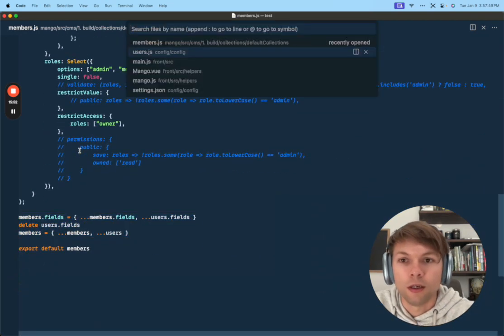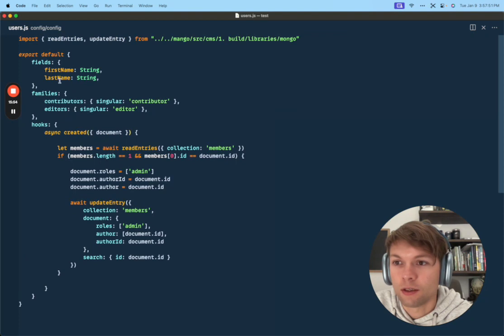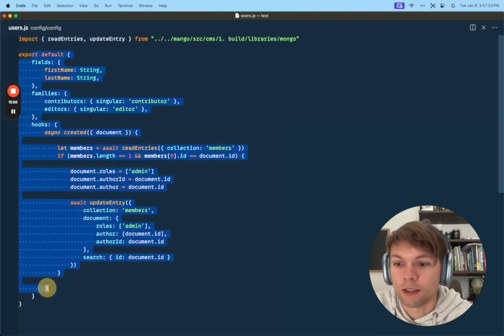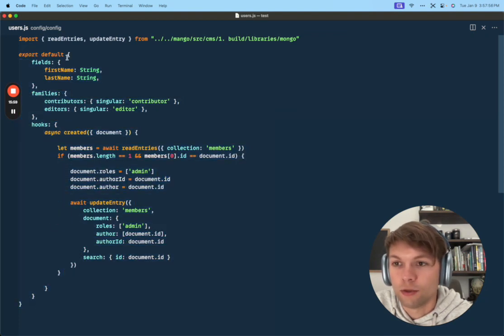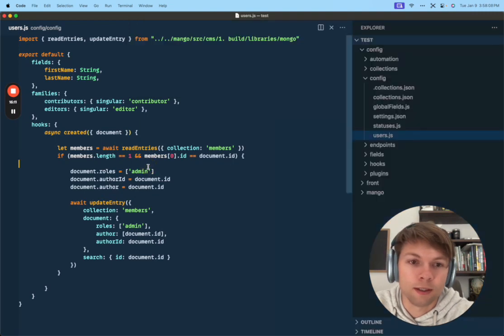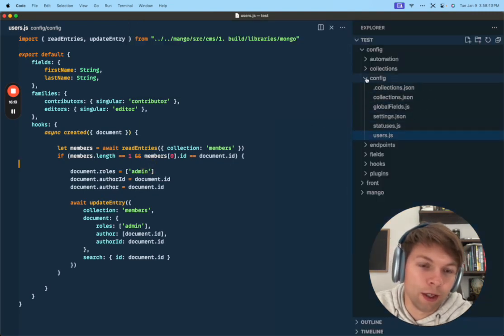So in users here, this is where you're actually defining this stuff. This is the users.js in config, and we're adding these two fields, first name and last name. Don't worry about that. And then hooks, if you want to add any hooks. But let me give you a better example than members.